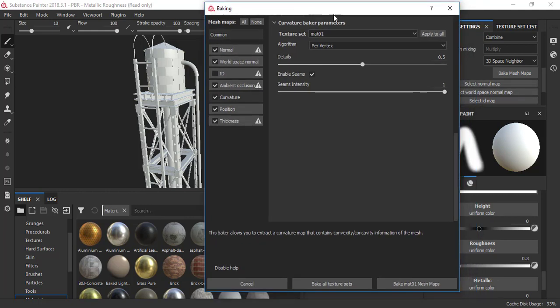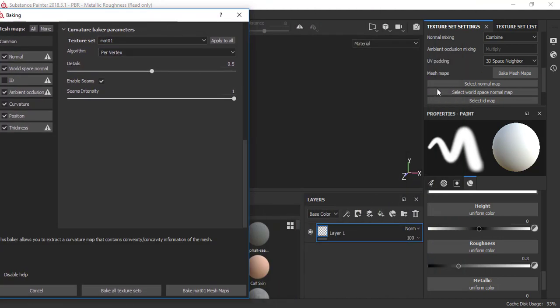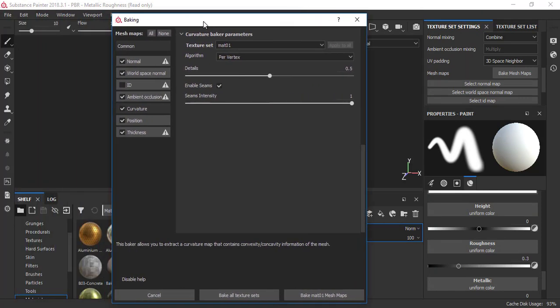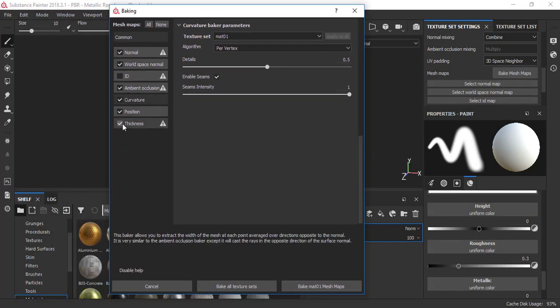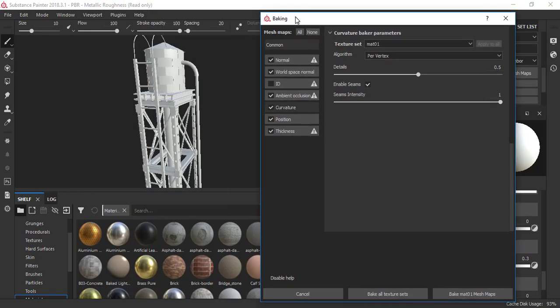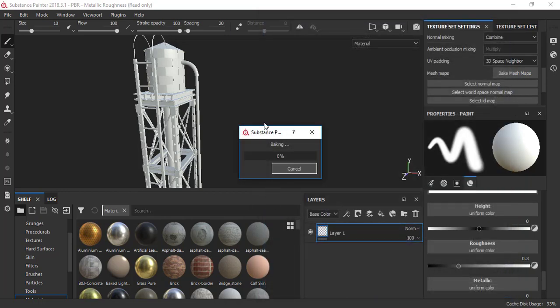Alright, and I will click apply to all so that my change in algorithm will be applied to all my texture sets. I don't need thickness, because usually the thickness map is used in creating SSS effects, and because I don't have any SSS in these textures, I will uncheck it, click on bake all texture sets and wait for my textures and maps to be baked.